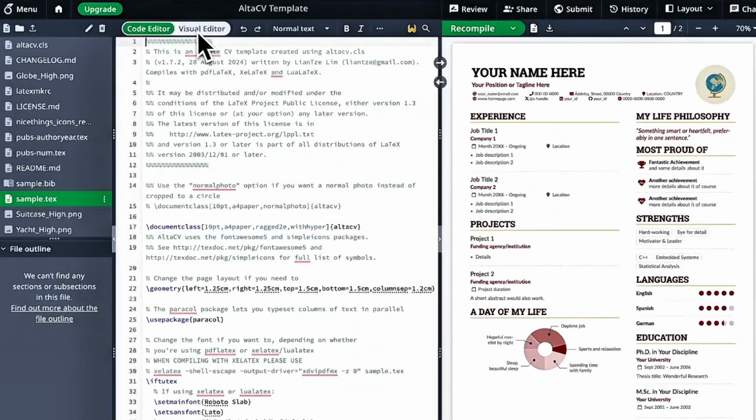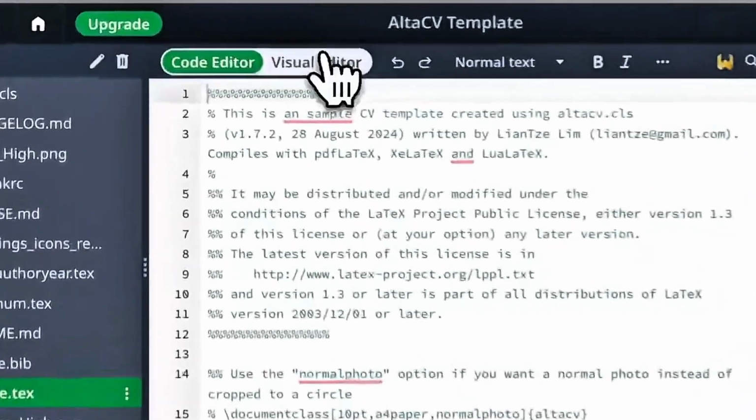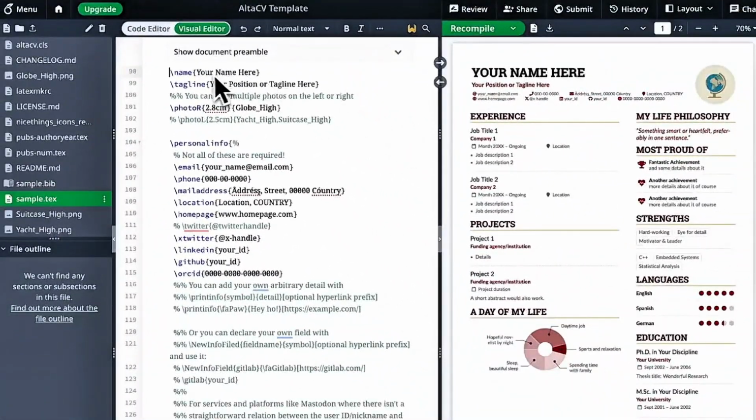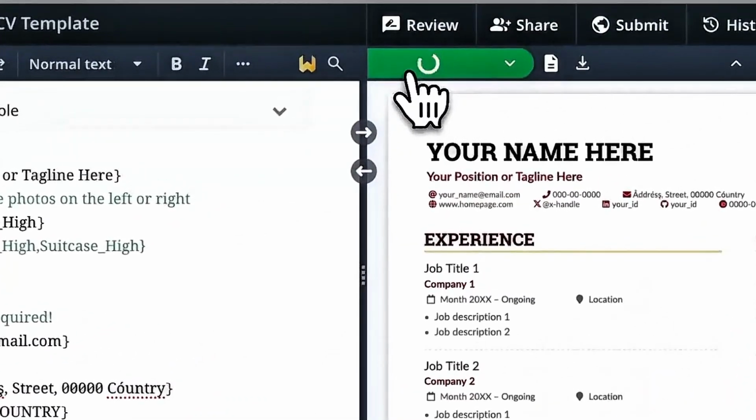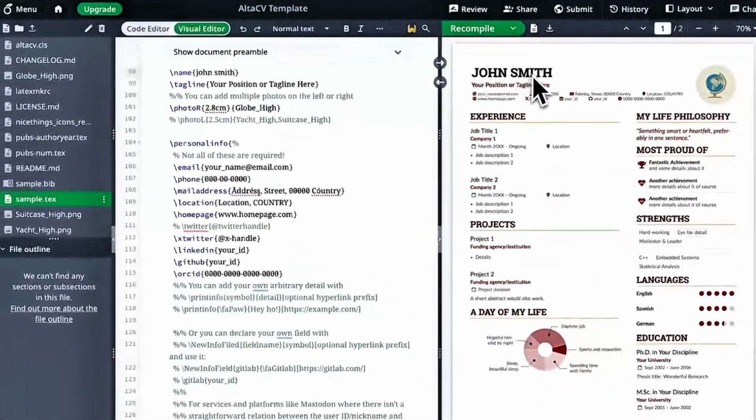by side. To edit your resume, switch to the visual editor if you're not comfortable with code. Each section, your name, experience, education, and skills, has its own clearly labeled area. Simply replace the placeholder text with your own information, then click Recompile to instantly see the changes in the PDF.